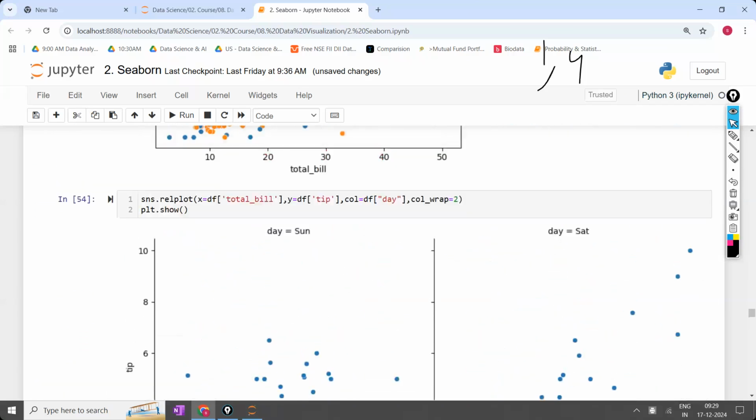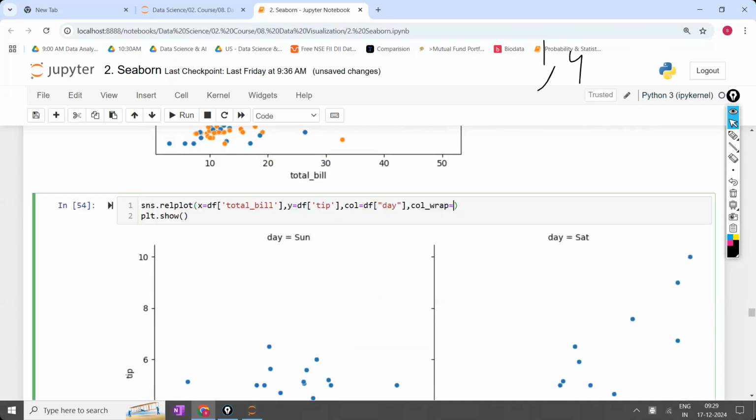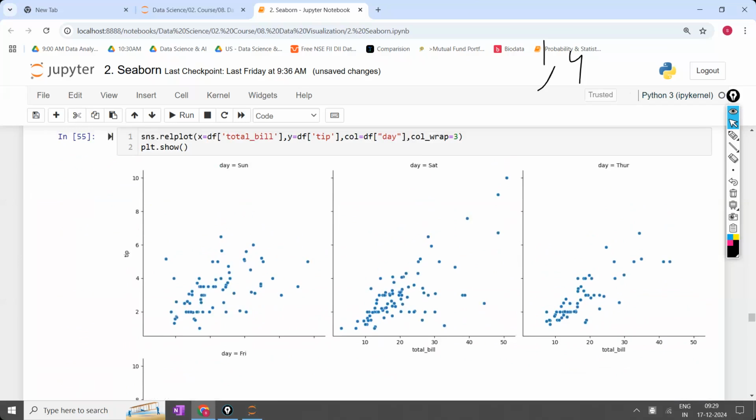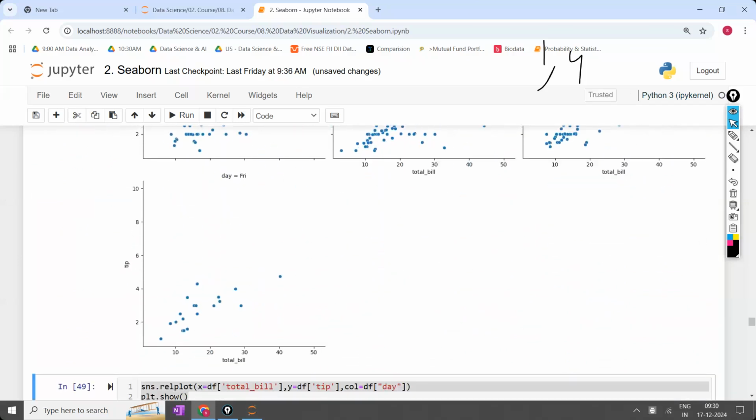Sir, for example, if I write here 3 columns, what happens? If I write 3 columns, then 1, 2, 3, 3 columns, the fourth one will come in the next row, and the other 2 will not be available. That's it. Okay. Is the point clear?